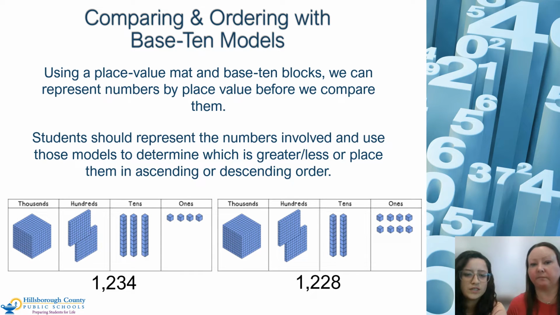If you look at the screen, you can see there's a place value mat with the base 10 model. And so this place value mat really helps them organize and break down their number by place value so that they're then able to compare them using the comparison symbol. Yep. Students should also be practicing ordering numbers in ascending and descending order.